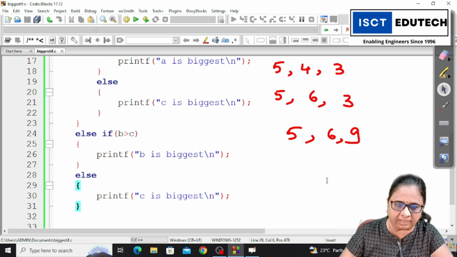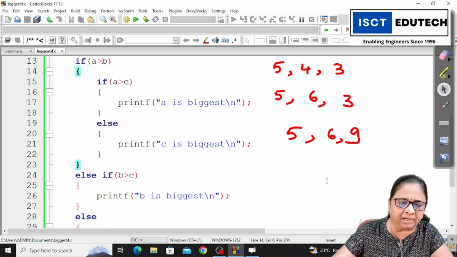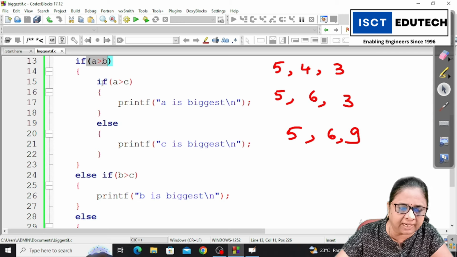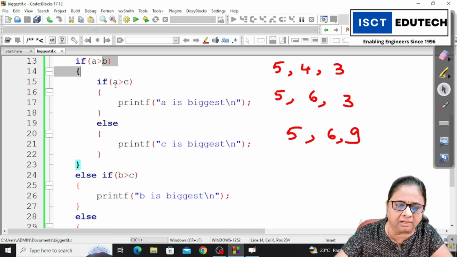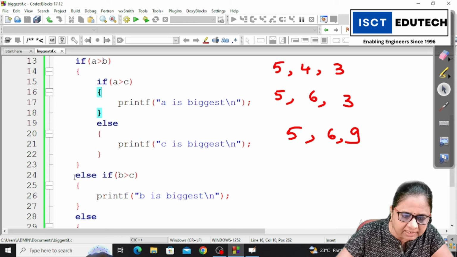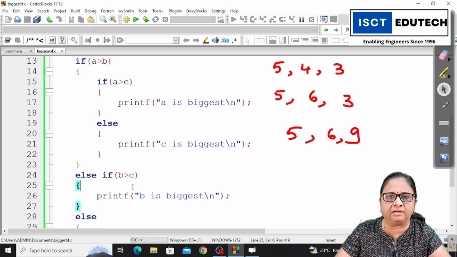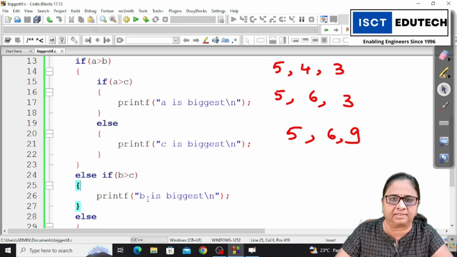So, what we have done over here is when one condition is true, within that immediately we are checking for another condition. So, this is called as your nested if. Whereas this else if is not nested, it is your regular multiple if else statement.